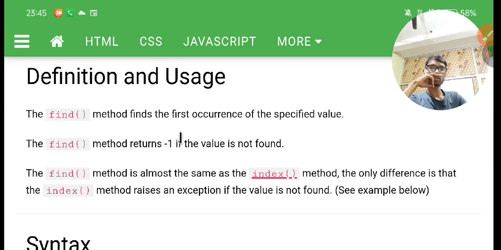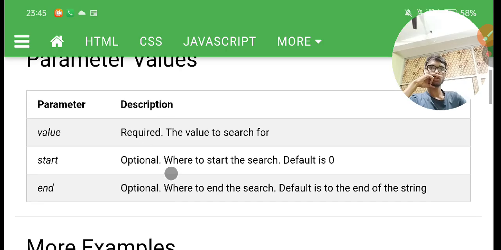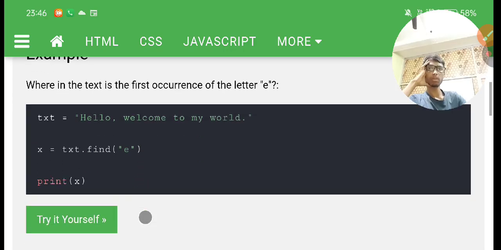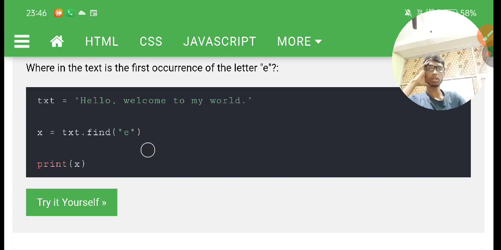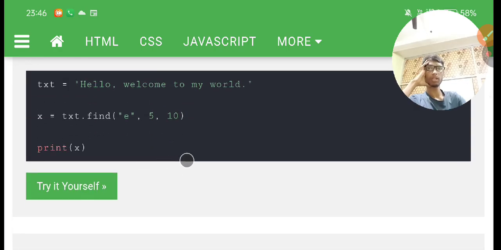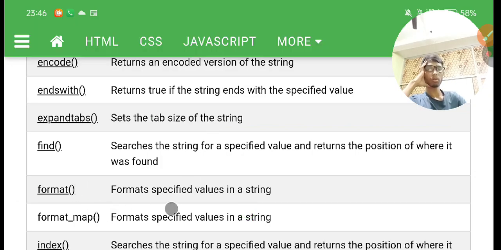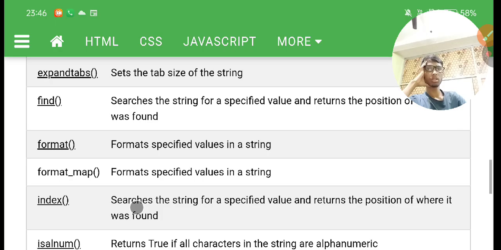Find method parameters: value is required, the value to search for. Start is optional, where to start the search. Default is this. It is done. We will see it later; right now I am ignoring. Next we have format, formats specified values. You can ignore it right now.